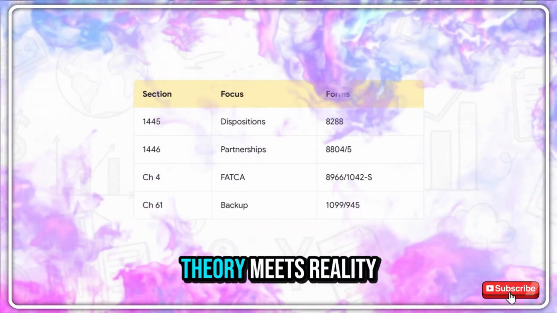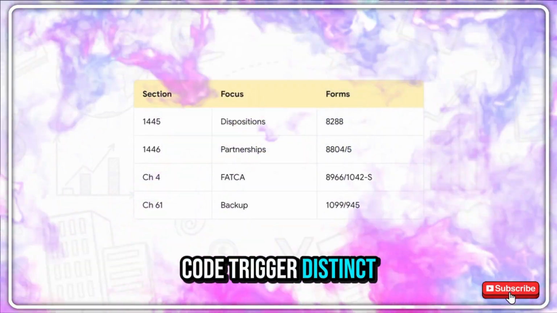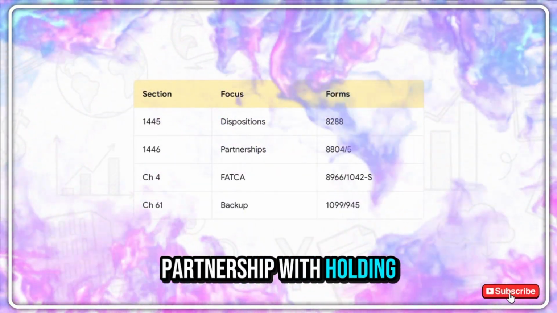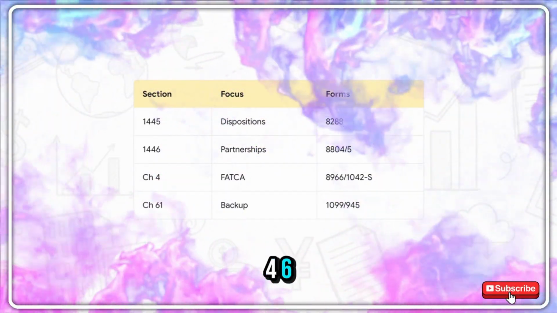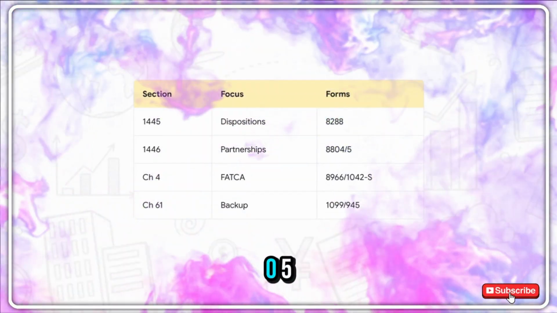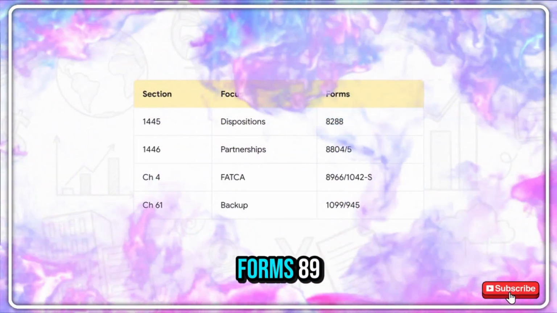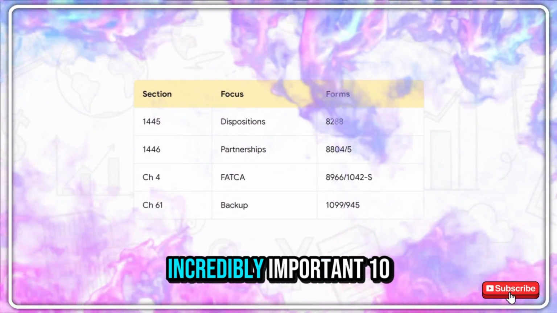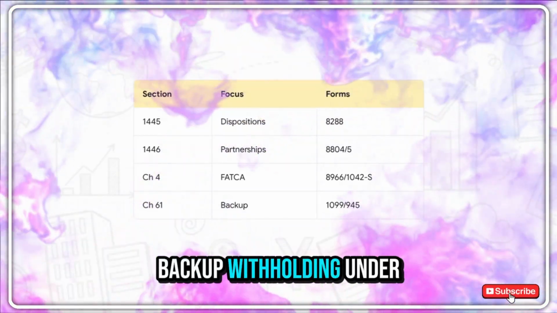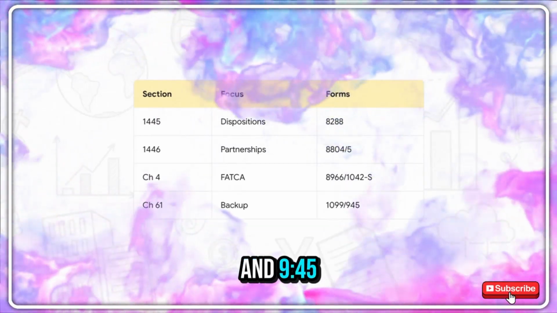This is where theory meets reality. Specific sections of the U.S. Tax Code trigger distinct required reporting forms. For instance, if you have partnership withholding under Section 1446, boom, you're automatically triggered into Forms 8804 and 8805. If you fall under Chapter 4 for foreign accounts, you're dealing with Forms 8966 and the incredibly important 1042-S. And if you trigger backup withholding under Chapter 61, you are squarely in the realm of the 1099 and 945.